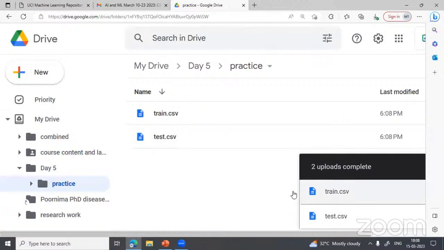If you are able to upload these files, please let us know. Or if you are facing any issue, then you can write it in the chat box. Download these 2 files, train.csv, test.csv, from the shared folder. Upload it anywhere in your drive. So I think now you are able to upload it. Okay, you have uploaded.